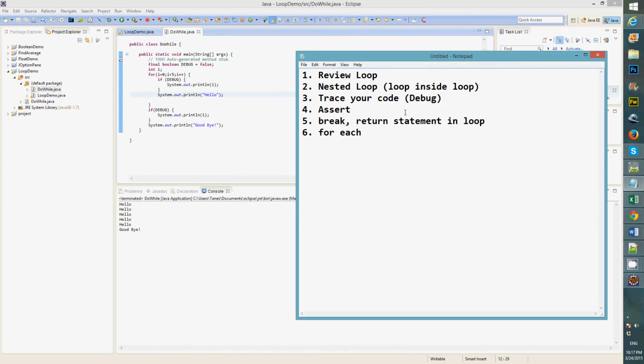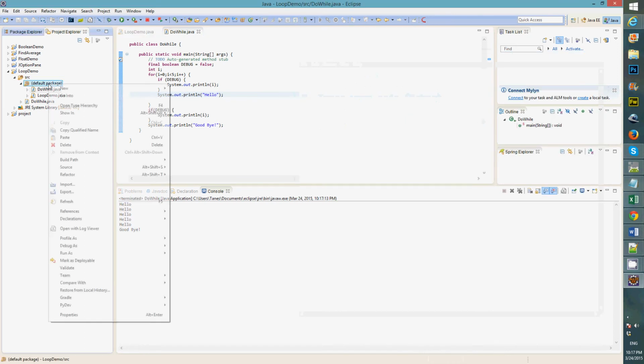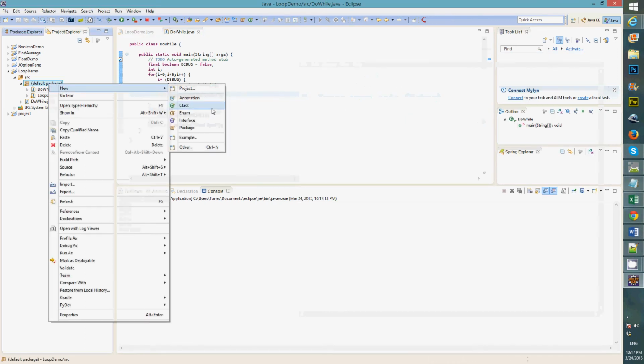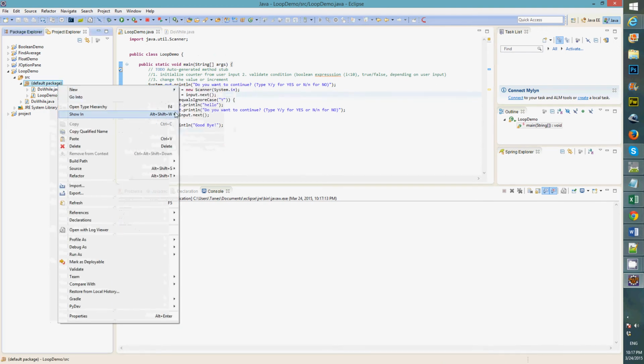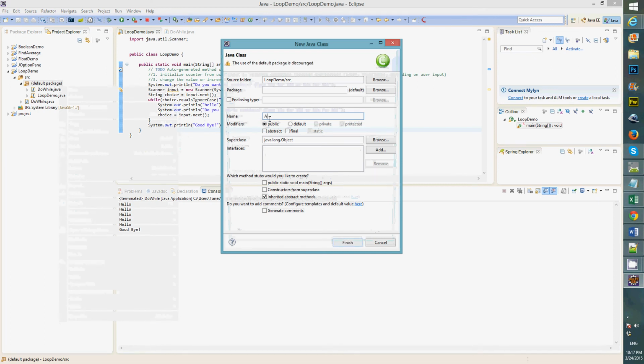which leads to the concept of assertions. Assertion is something like, when you do debugging, you can use the assert to check. So let me show you how to use assert. Okay, I'm going to start to show you with the while loop. I'm going to create a new class. I showed you with the for already. So AssertDemo.